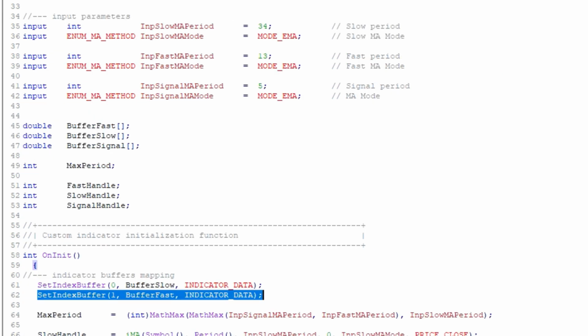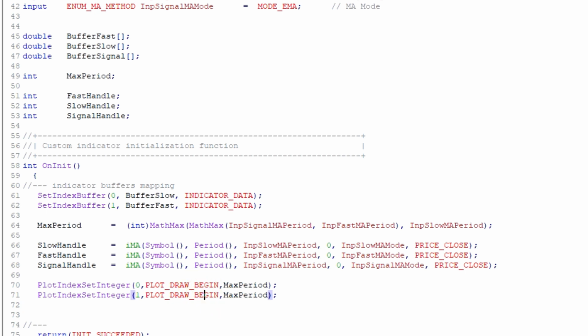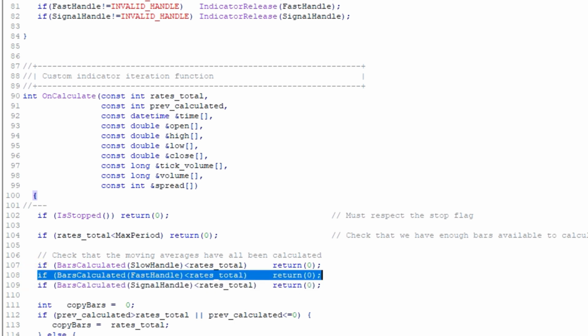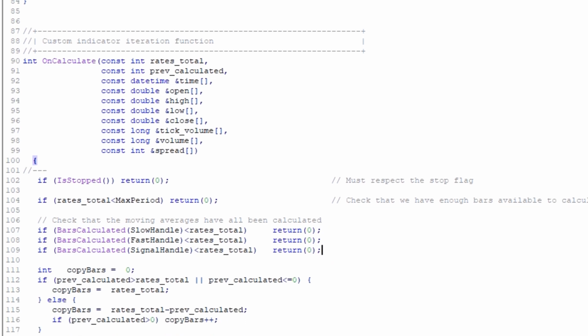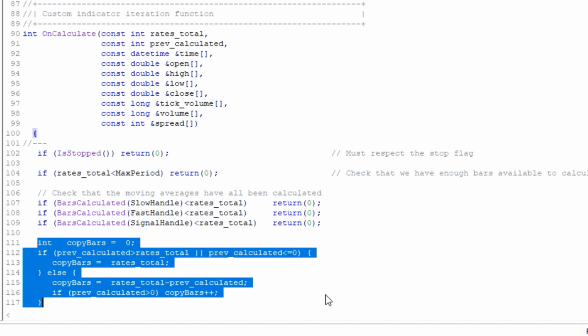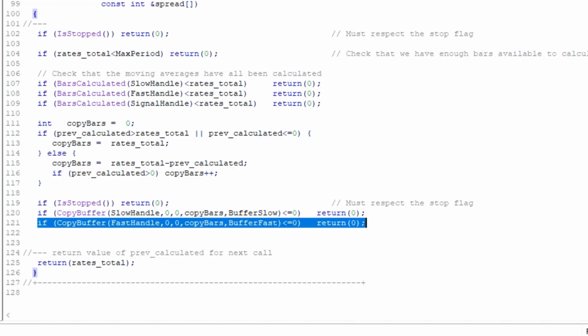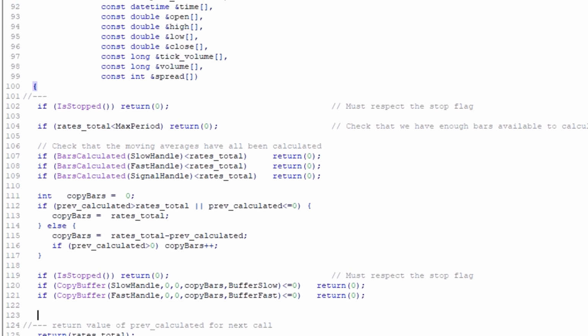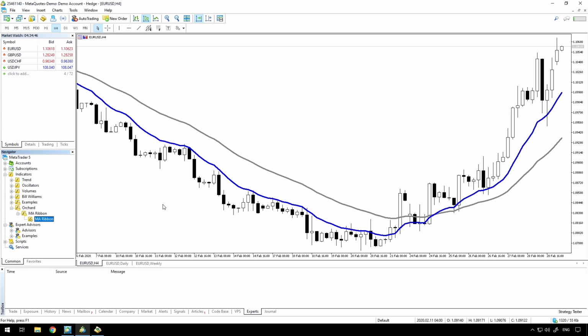Now map that buffer to the index buffer. This is index buffer number 1 for index number 2. Set the beginning also for this plot. I'm setting it at max period the same. We've already handled calculating bars and checking that everything's calculated for all 3 of the moving averages. And there's no change to the number of bars being copied. So just add another copy buffer statement for the fast handle and the fast buffer. And that's everything we need to add the second line. So we'll compile that back to Metatrader, and we can now see the fast line as well as the slow line.